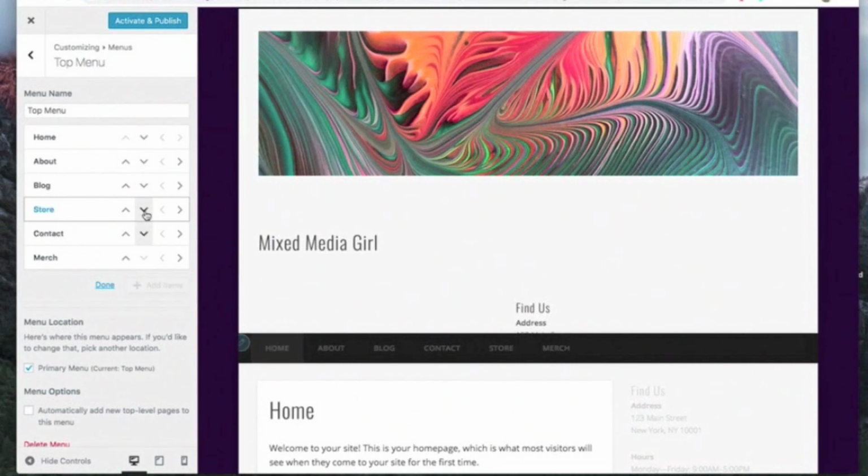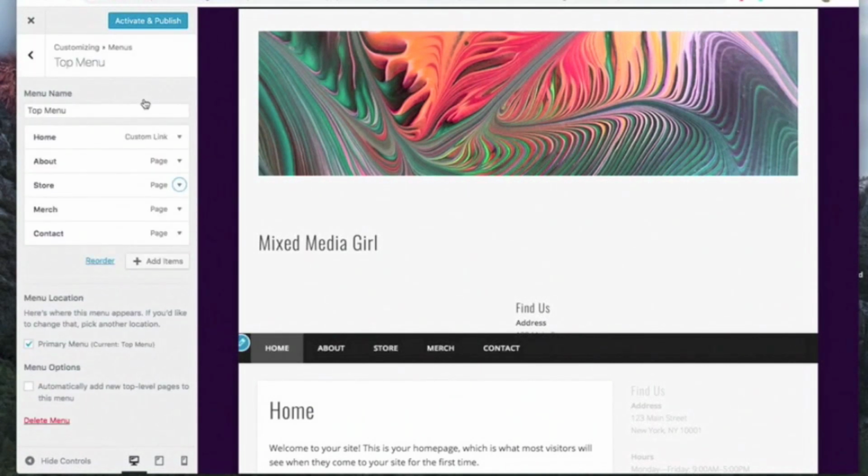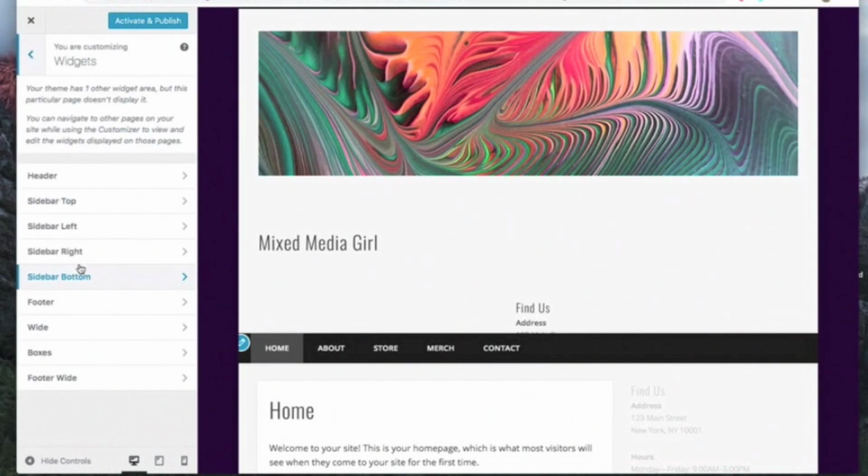You can change the order of your menu items. And you can also delete some if you don't need them. Like I don't need a blog. So now I'm pretty happy with how my menu looks. So next thing I'm going to go over is widgets.